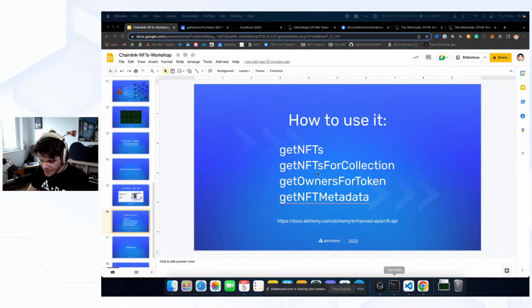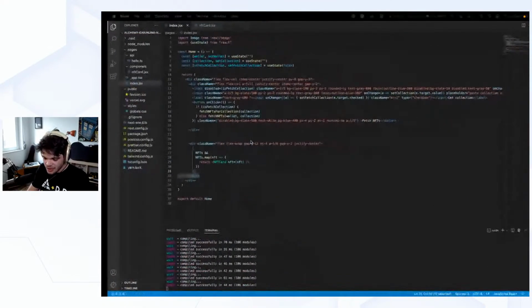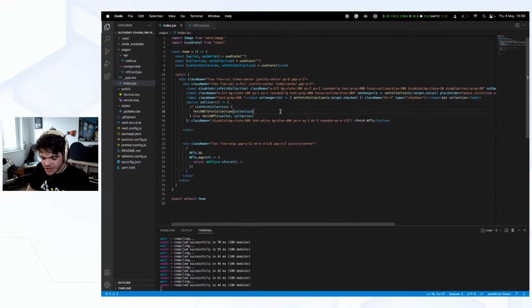Anyway, going back to our code here, we have fetch NFTs collection, and now we need to implement another two functions. The first function we'll need to implement is the function that gets called on click, and it's fetch NFTs collection, or if is fetch collection is false, fetch NFTs. So we want to fetch all the NFTs for a given collection, or all the NFTs given an address, or given an address and a collection.